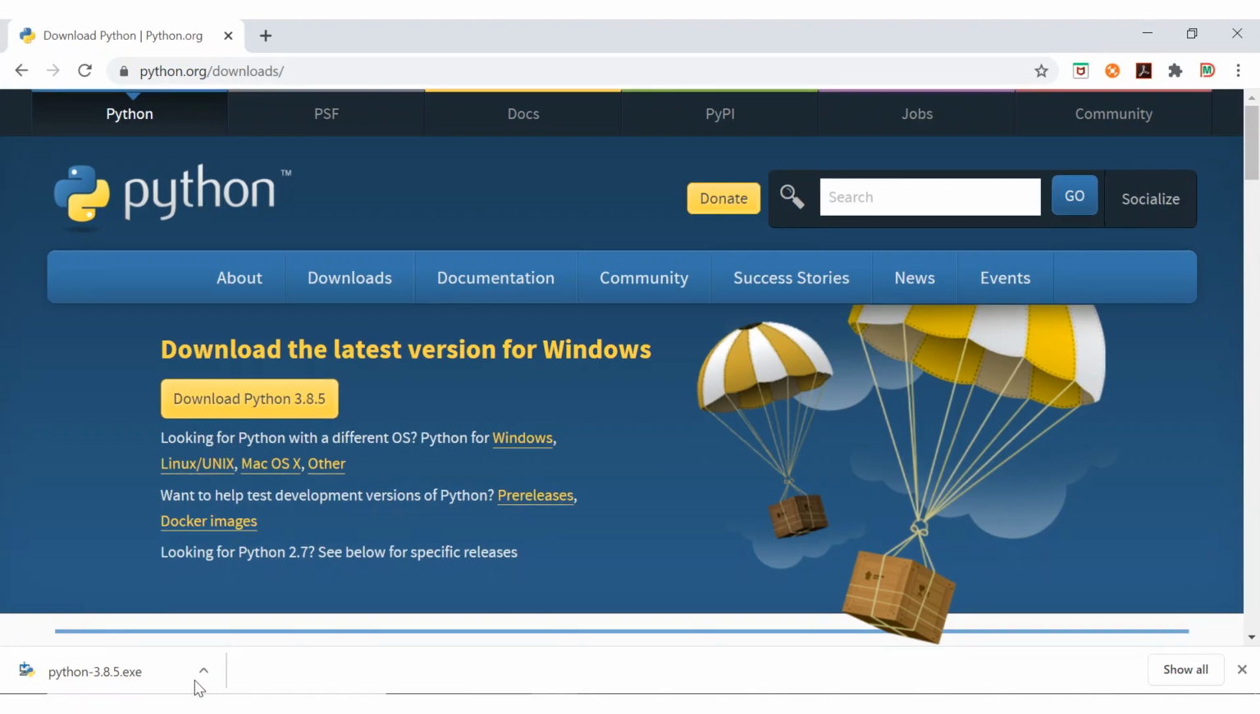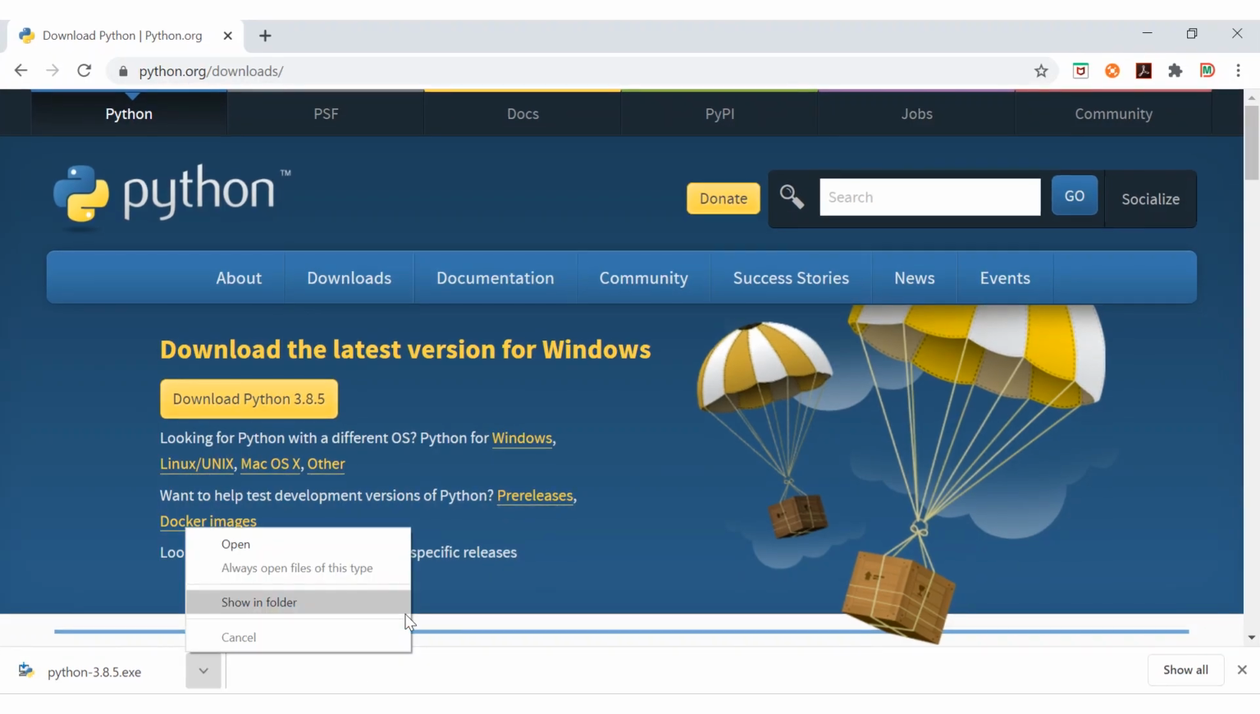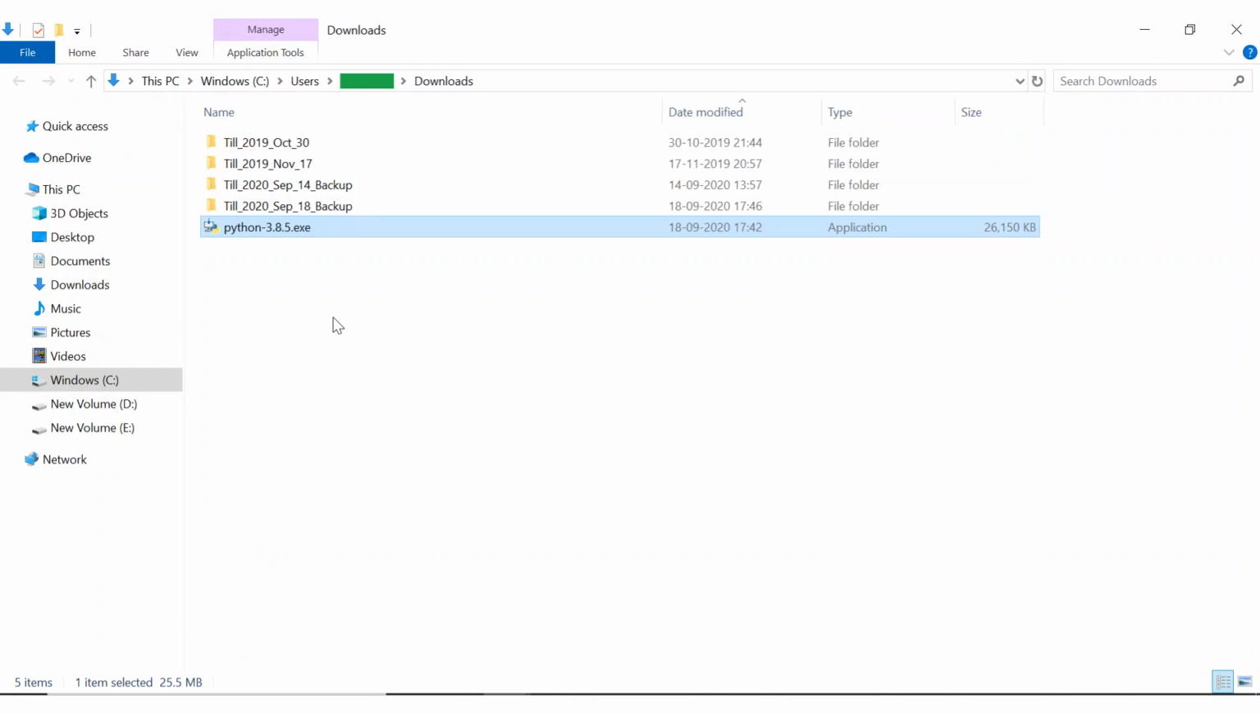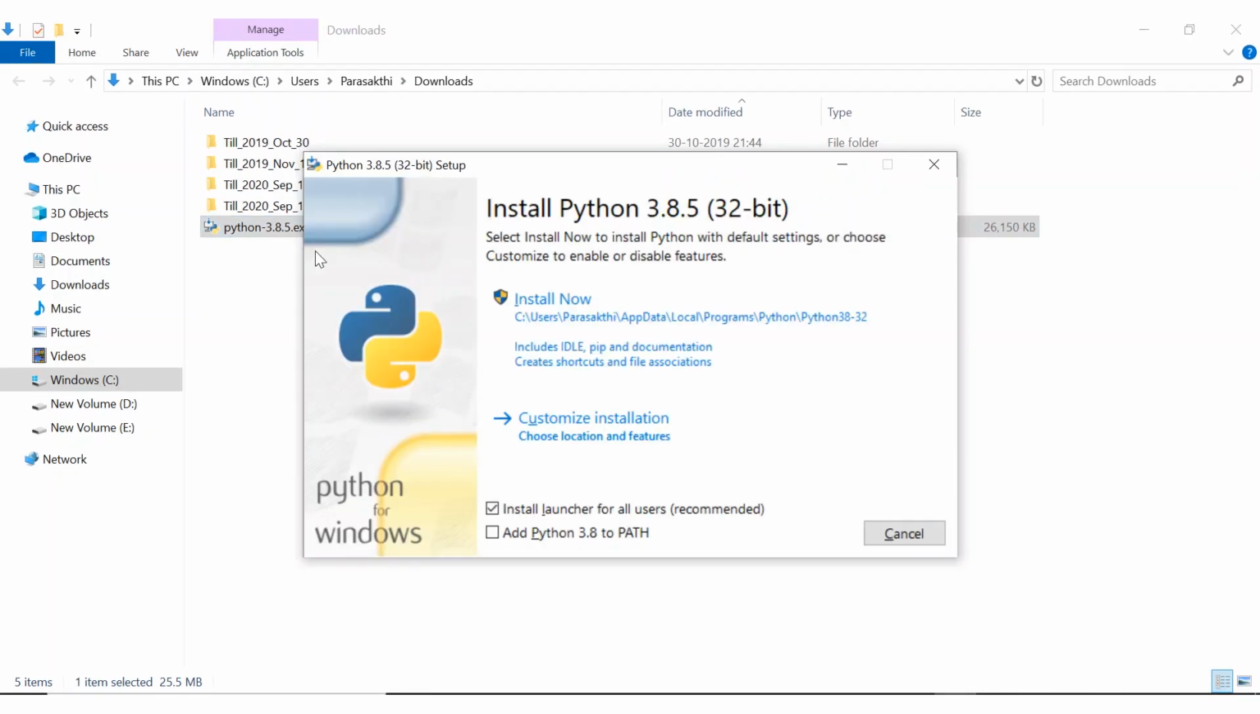Once you download this file, open it in your Windows Explorer. You will see an exe called python-3.8.5.exe. Double click on it, and you will be prompted on whether you want to install this on your machine, yes or no. Just say yes, and then click on install now.